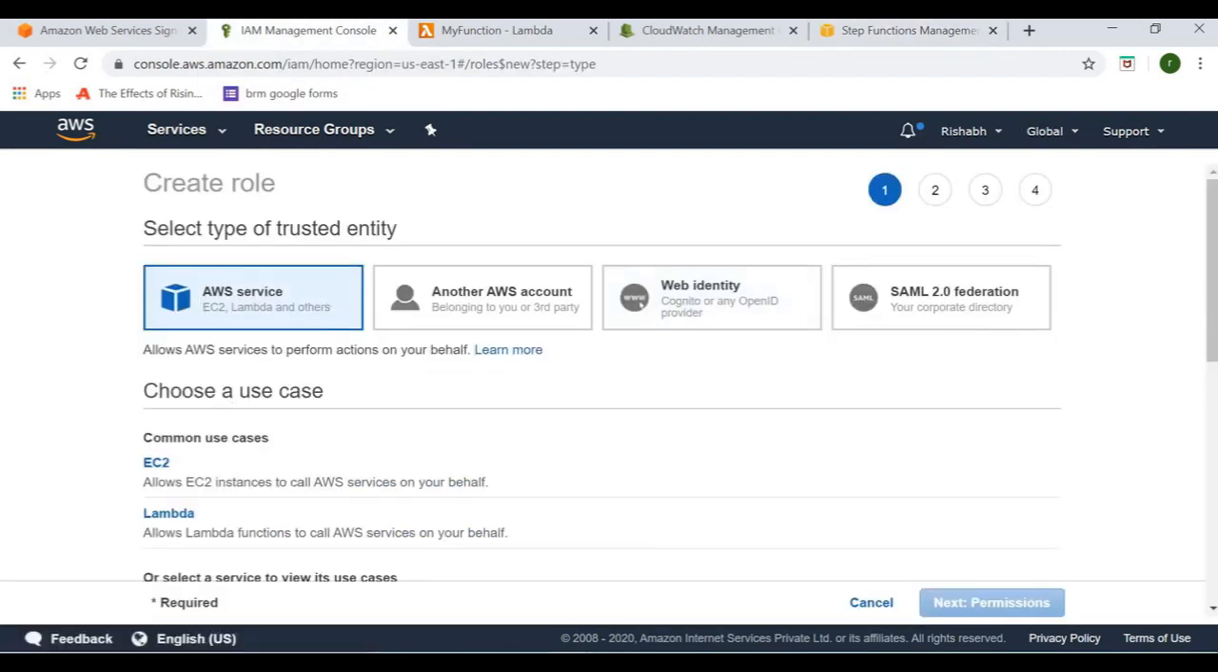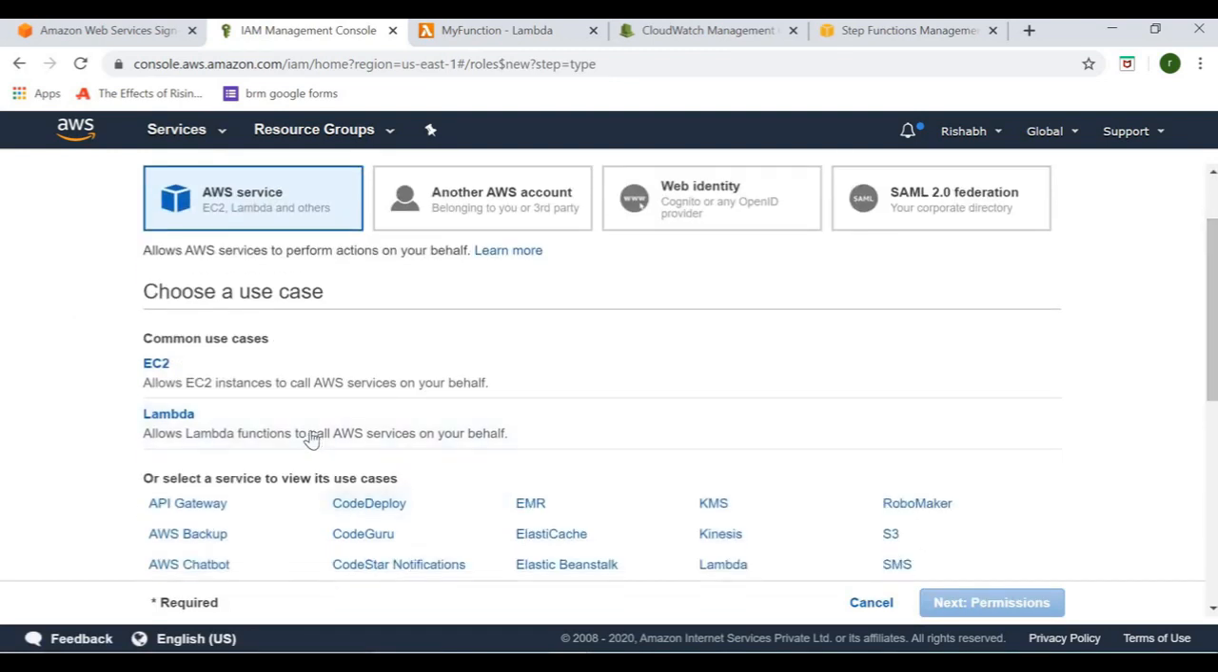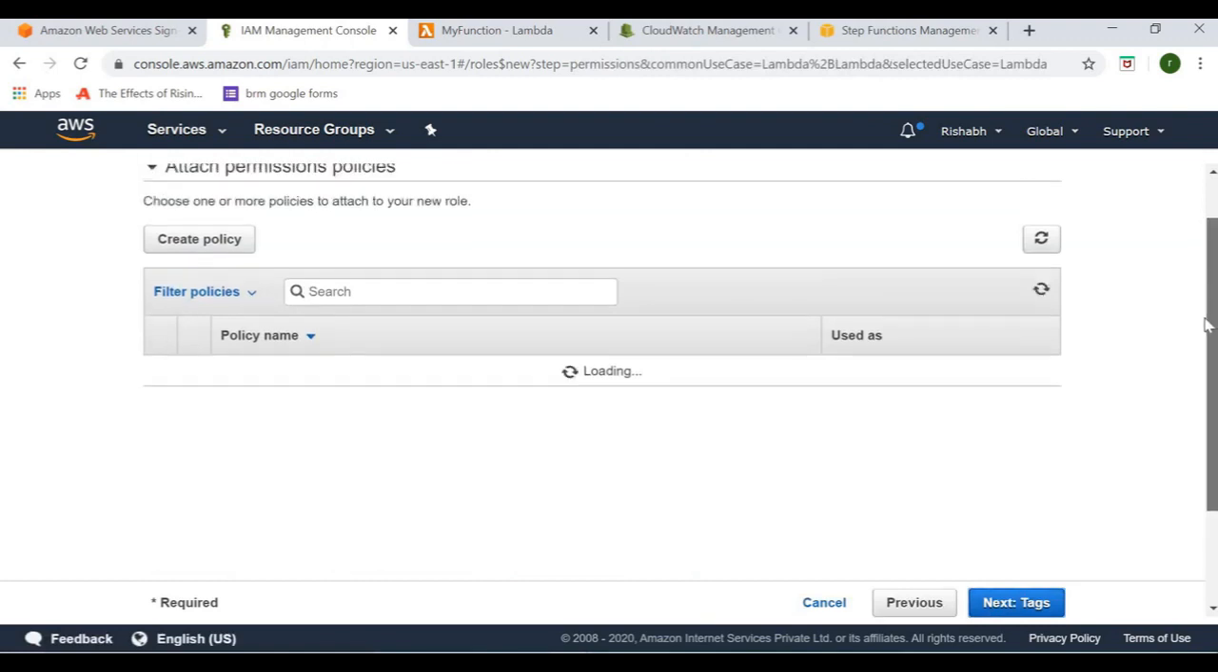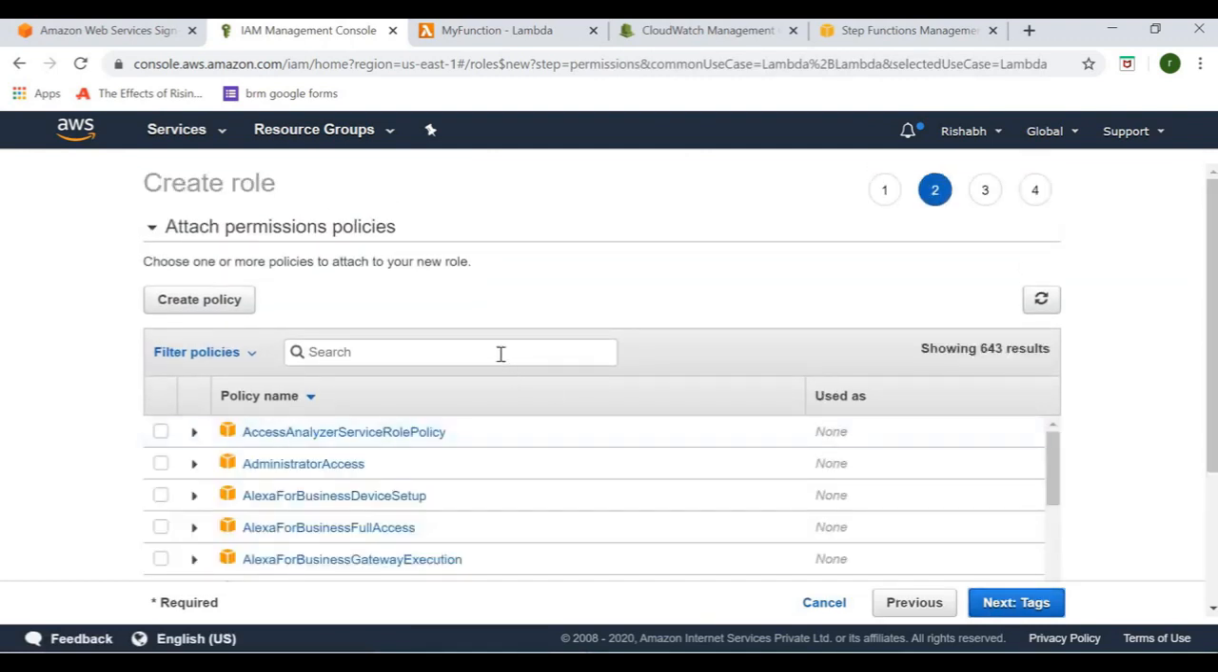So for example, let's say we want to create a new role. Now who wants to use this role? Right now I want my Lambda function to use this role. So I'm selecting Lambda as the service, to allow the Lambda function to call AWS services on my behalf. So I'm going to select Lambda here, click on next, permissions. Now what is the access I want to provide to my Lambda?